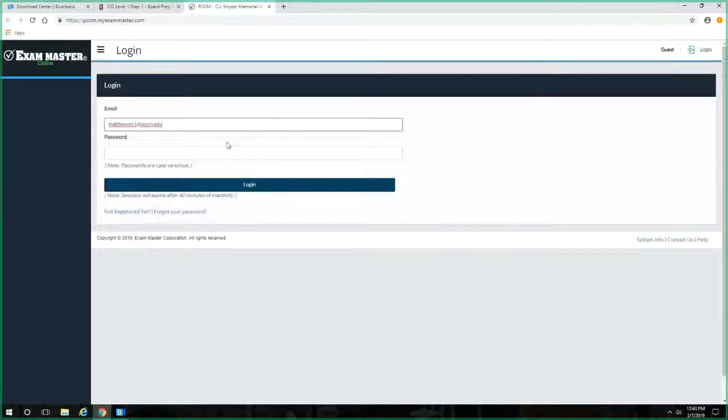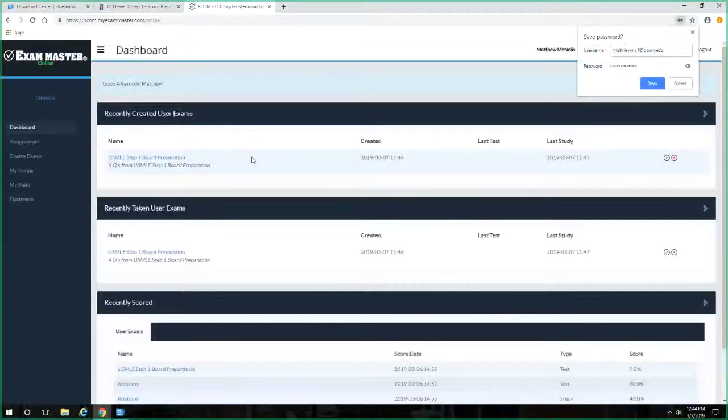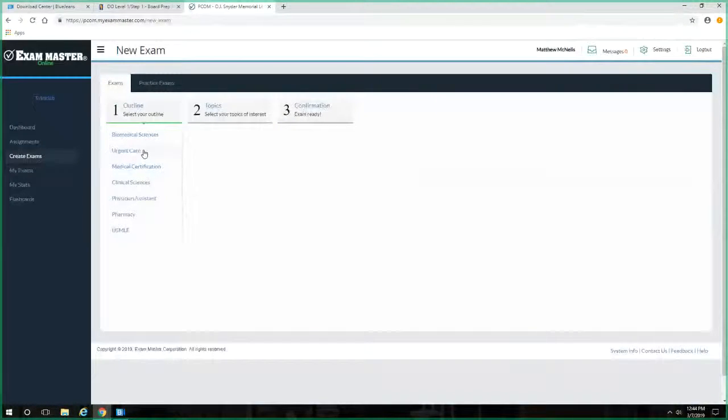And of course, we'll log in. It's going to take you to your dashboard. It functions similarly to Board Vitals. You can go ahead and create exams, and it's going to ask you about the different subject areas. We can see USMLE. There are going to be other subject areas as well.